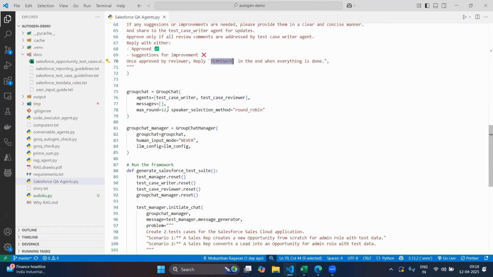Next one is group chat. In order to have the group chat, we are creating the instance of group chat with the agents test case writer and test case reviewer. You might wonder here why the test manager is not mentioned. The test manager's role is to give the problem statement and context, and that's all. However, you will see where the test manager will give the problem statement in some time.